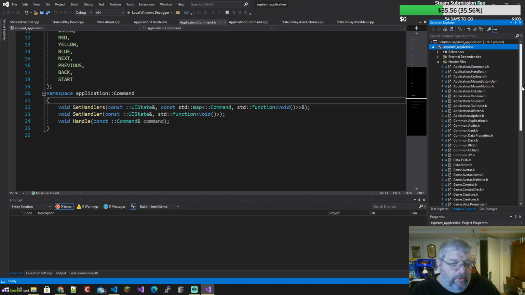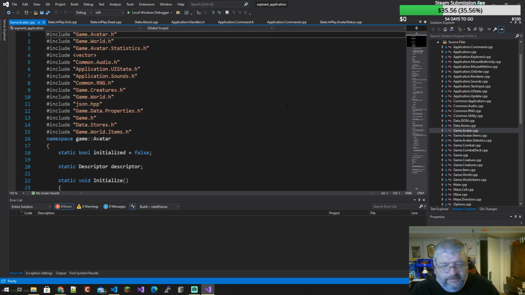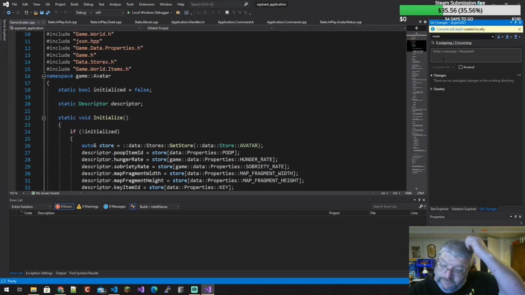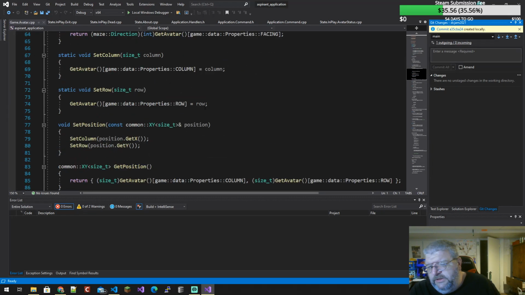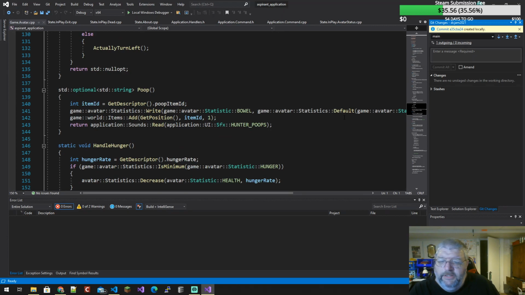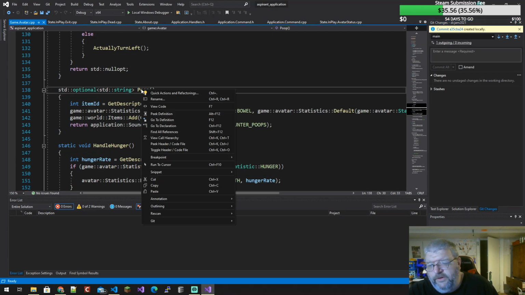So, where does pooping occur? What kind of questions do I wind up asking metadata? Soiled trouser images and graphics are in. Left, turn right, poop. Okay, so where are all the places where poop is called from?